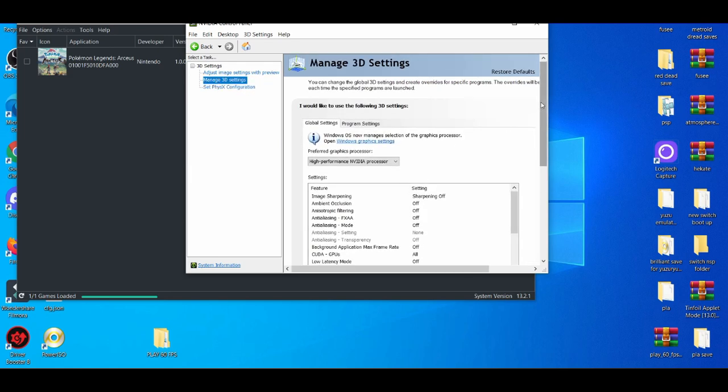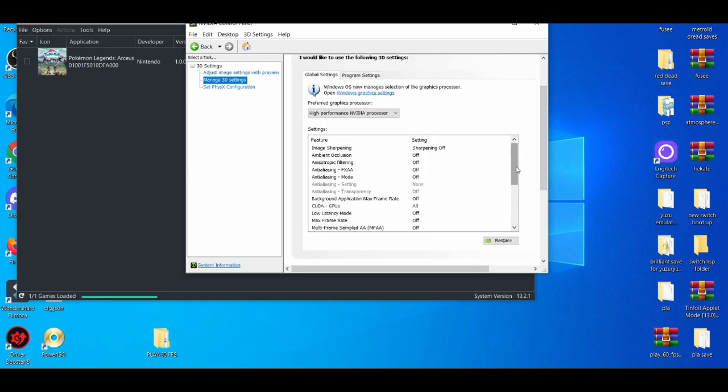Manage 3D settings. Now, I'm not gonna go over too much of every setting. If you guys wanna have the same exact settings, I recommend you guys pausing the video and basically try to get the same settings as me. We'll go all the way down.